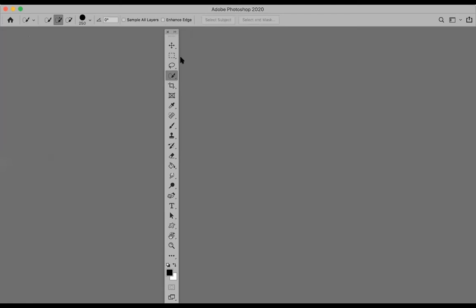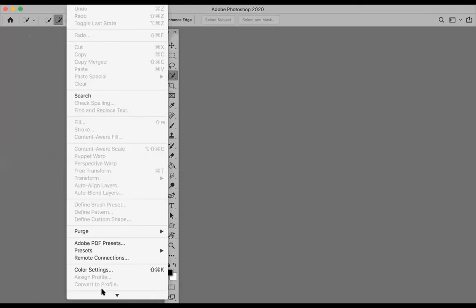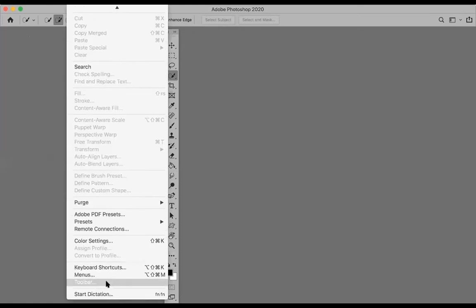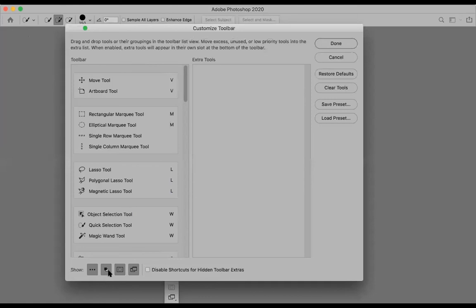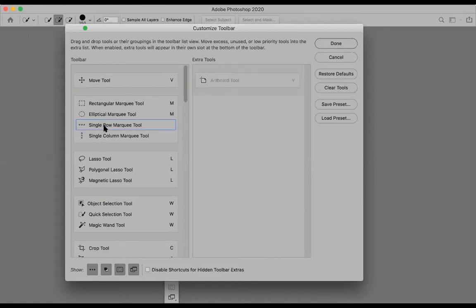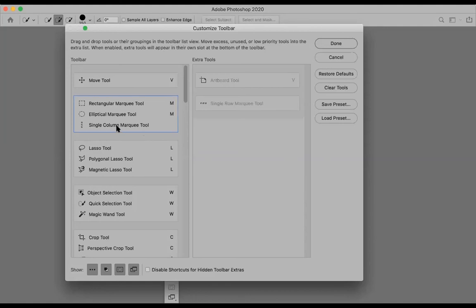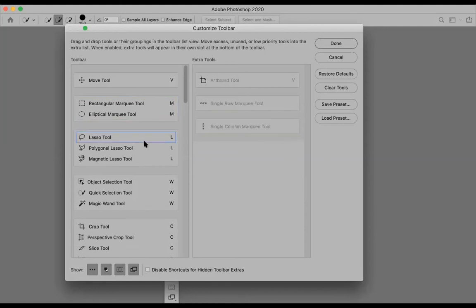A couple of ways to get into changing your toolbar. One is the three dots right here where it says Edit Toolbar. Or you can go to Edit, down to the bottom, click on Toolbar. I don't use the Artboard tool. Goodbye, Artboard tool. I don't use single row marquee. Some people do. I get rid of that.